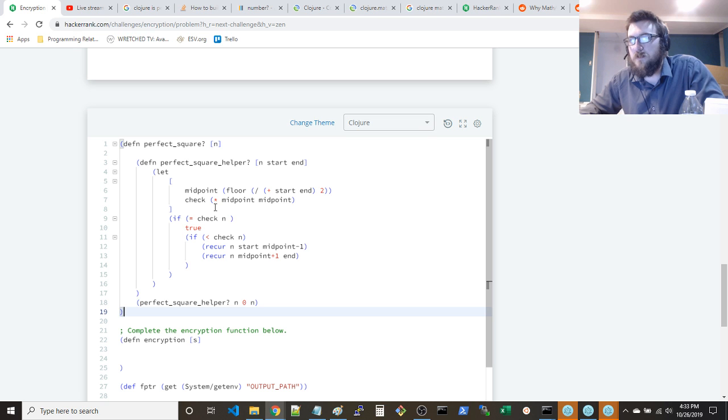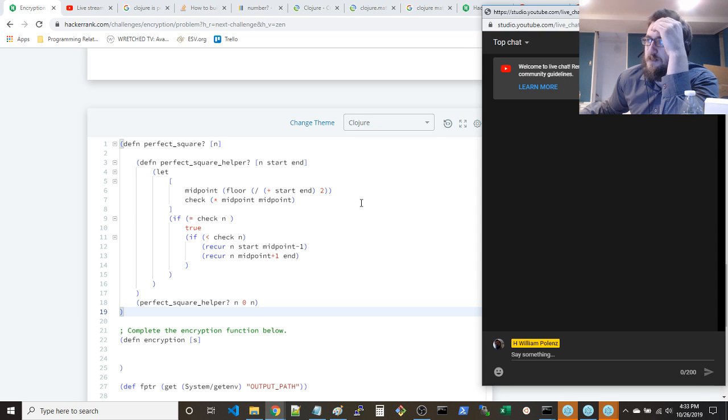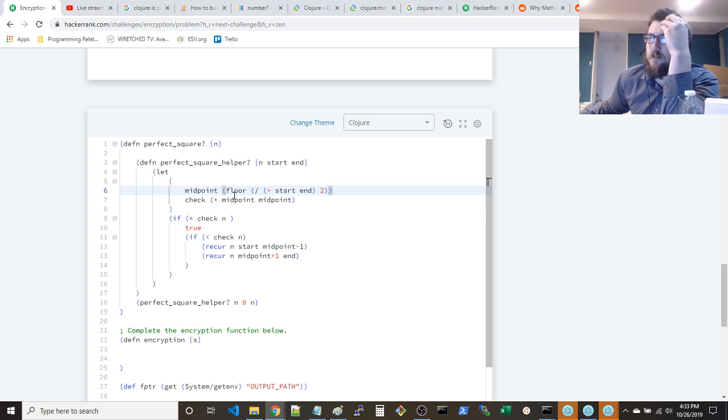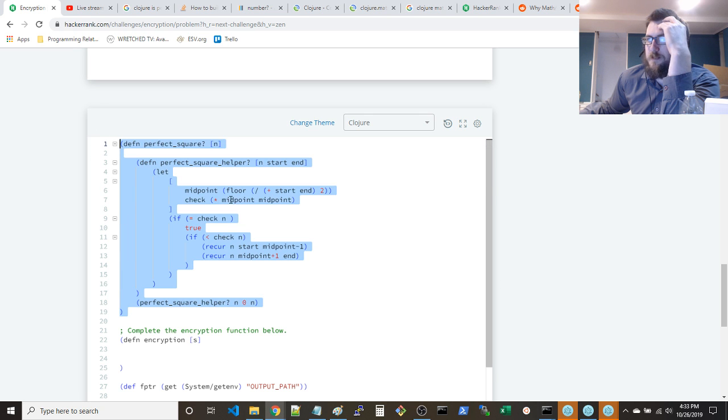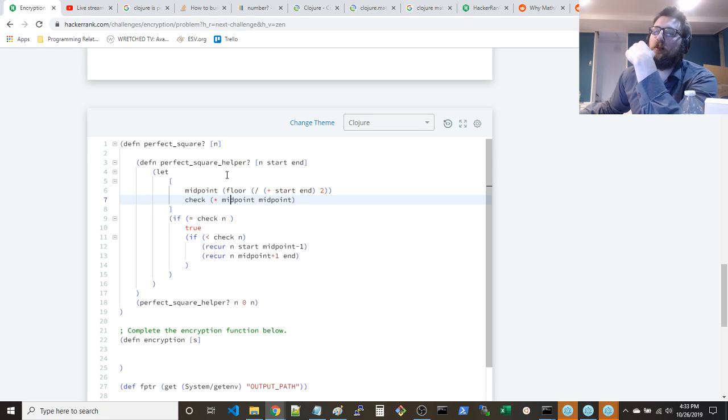And this is what I think we need. Now, this isn't great. I don't particularly like this approach, but this may be the way to do it. I don't really know of a better way. Someone else may have a better idea of how we can do binary search in Clojure.